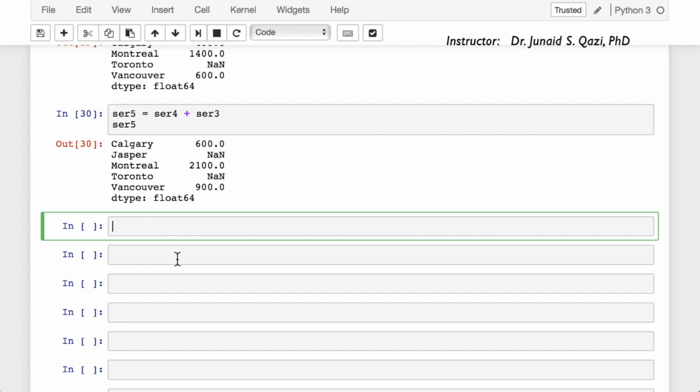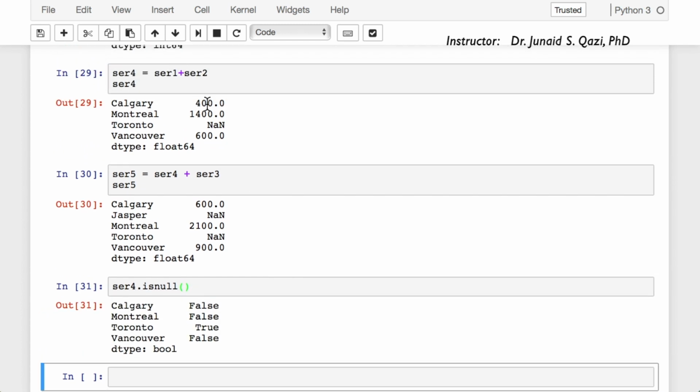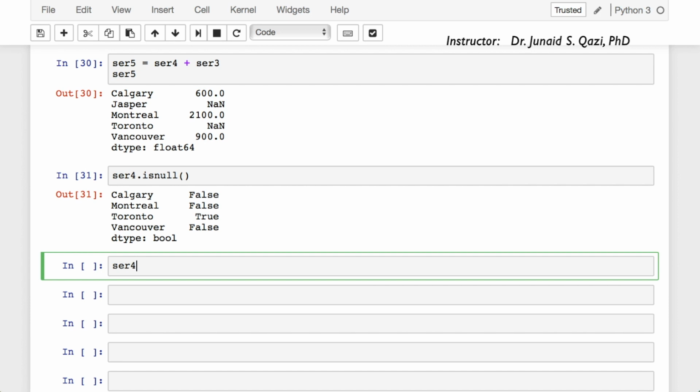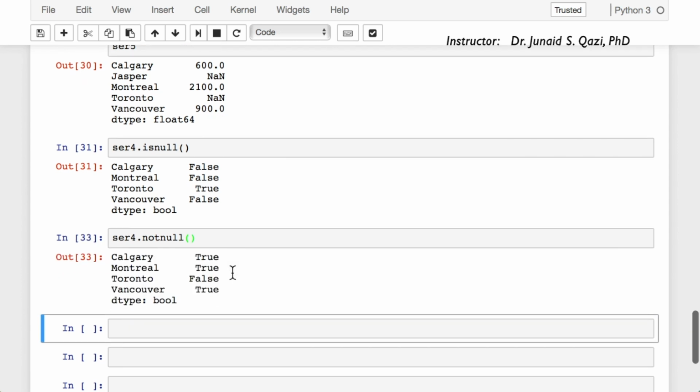isnull and notnull. isnull returns true if it doesn't find a value. However, notnull returns true if it finds a value. Let's try to use these functions on, say, series 4. ser4.isnull. So we have 400 false, 1400 false, and true where it finds NaN. So let's try notnull now on ser4. This one is the opposite of isnull. We have false and trues here.